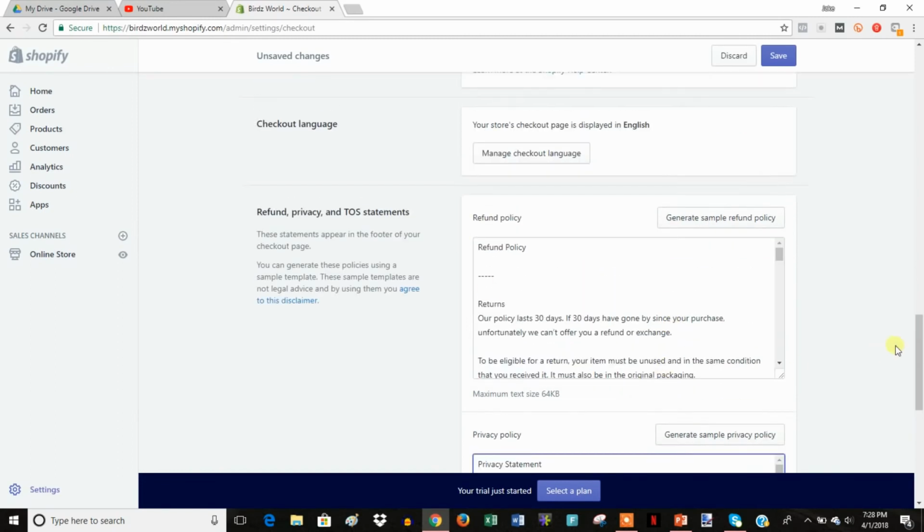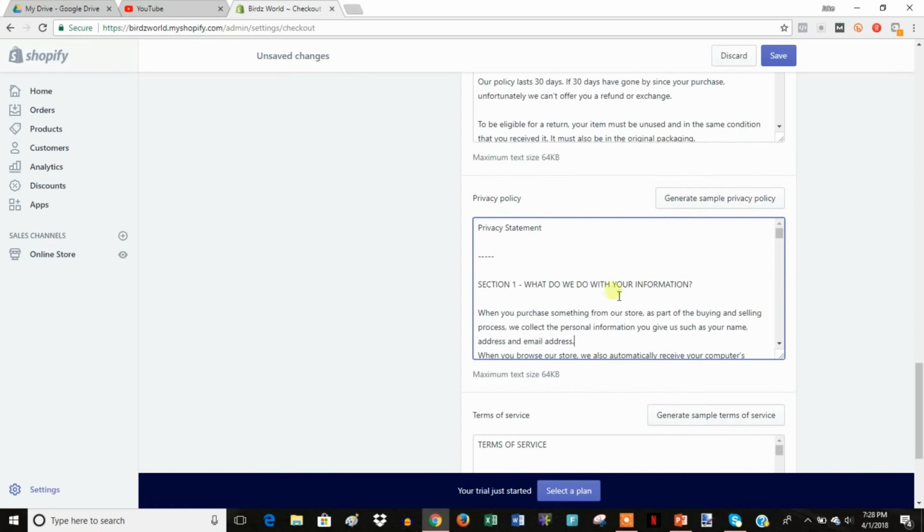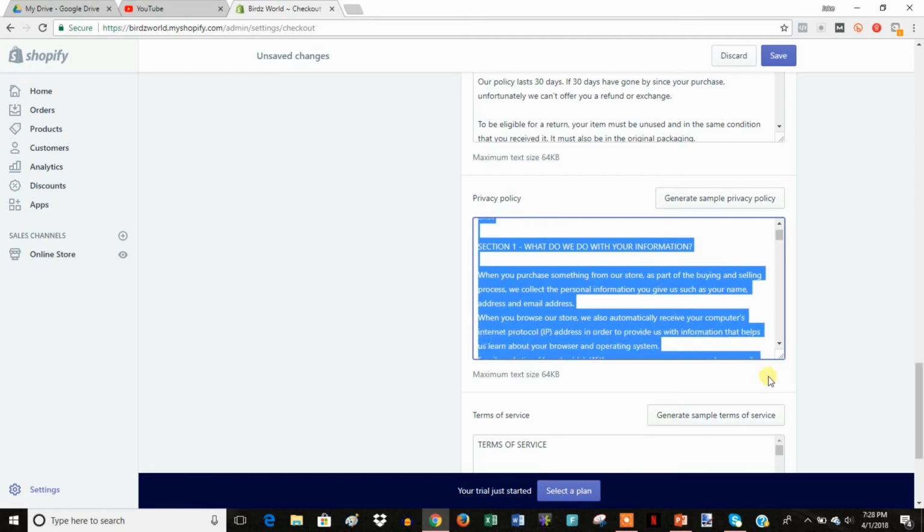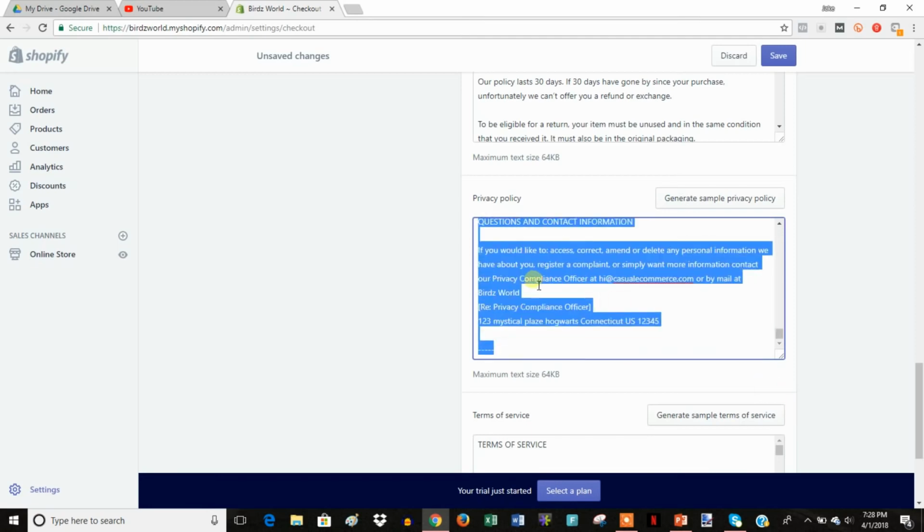So I'm not going to add all these pages in because I don't want this tutorial to be too long. So I'm just going to create one page with the privacy policy on it. So I'm going to copy all this. And now I'm going to show you how you can create pages.